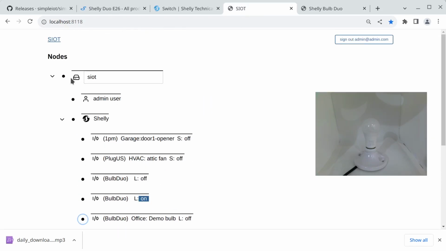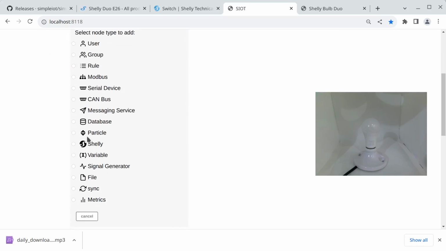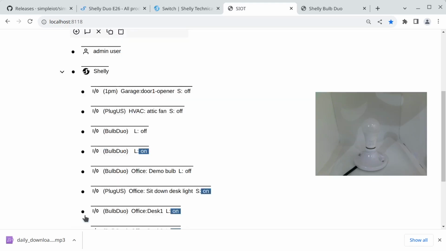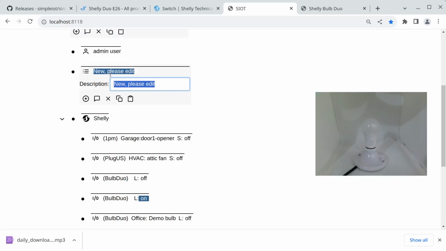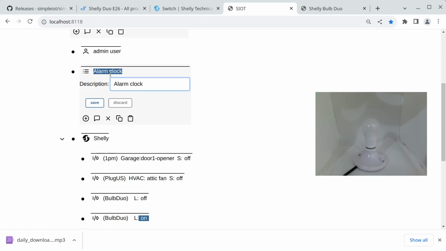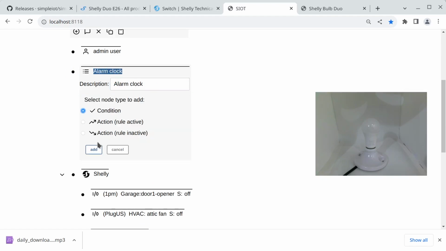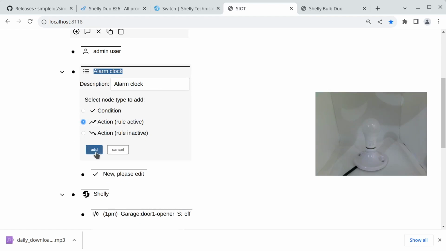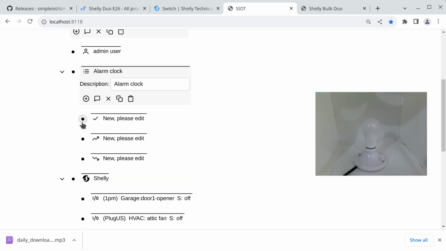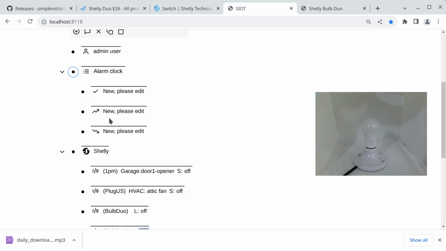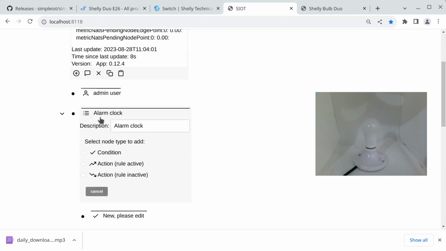So to control this bulb, we're going to add a rule. Call this rule our alarm clock. Rules need conditions and actions, so we'll add a condition and then a set of active and inactive actions. The reason Simple IoT has active and inactive actions is you may want to have one rule turn a device on and another rule turn the device off. And this is useful.